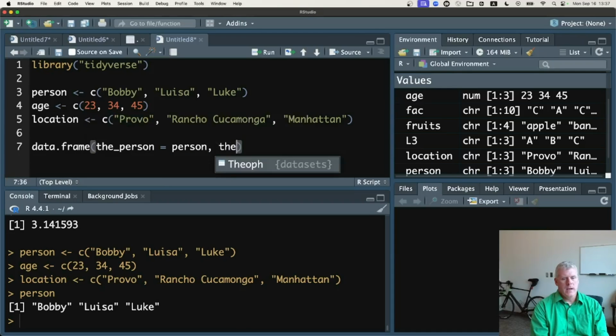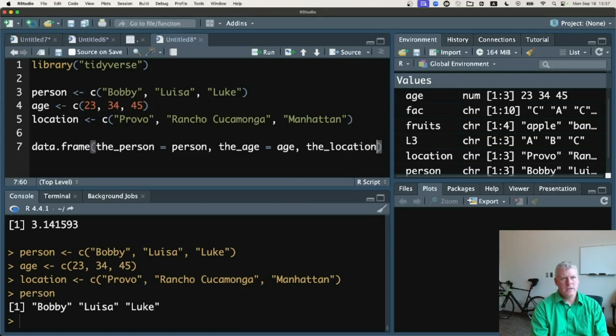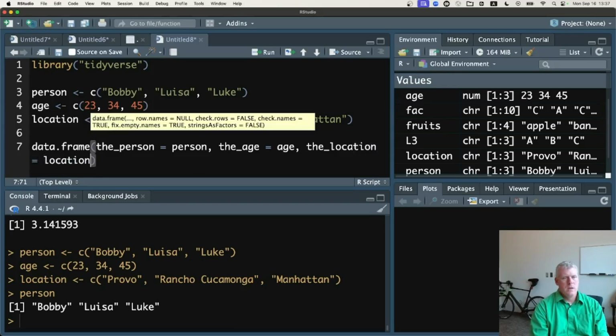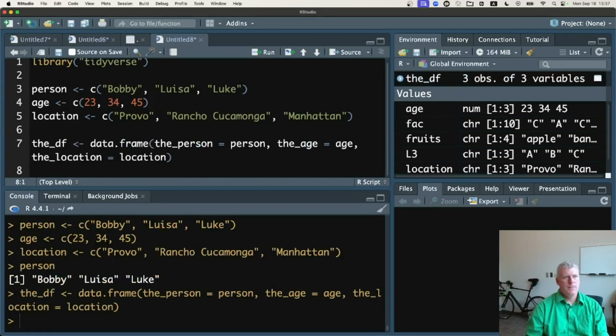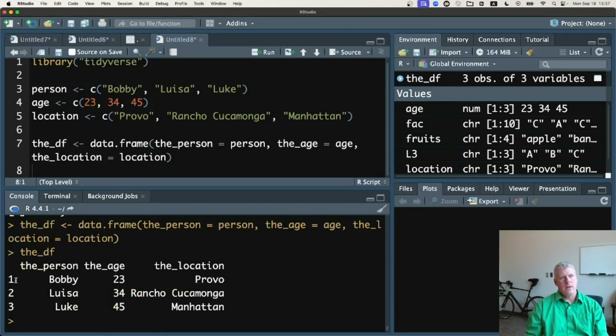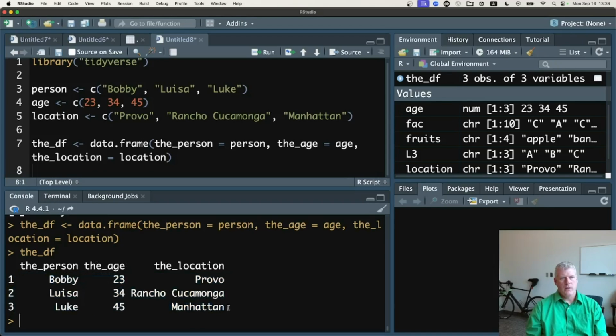Then we say the age just to make it different. You can make it the same, use the same word, but just for the sake of pedagogy, teaching how to do this, I'll just make the column name different from the vector name. Okay, and then I'll call it the_df for the data frame, run it, and then I come down here and I have the_df. Okay, yeah, I have a 3-row and 3-column data frame.